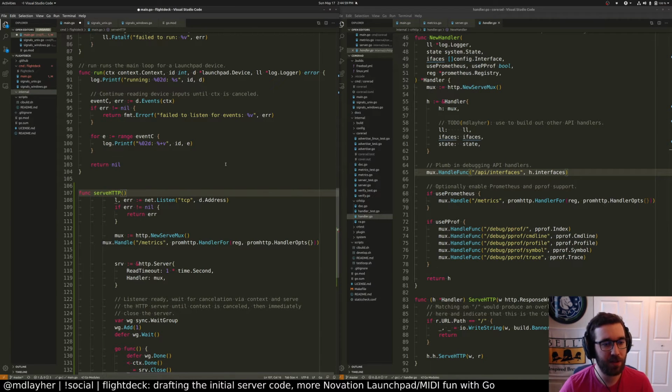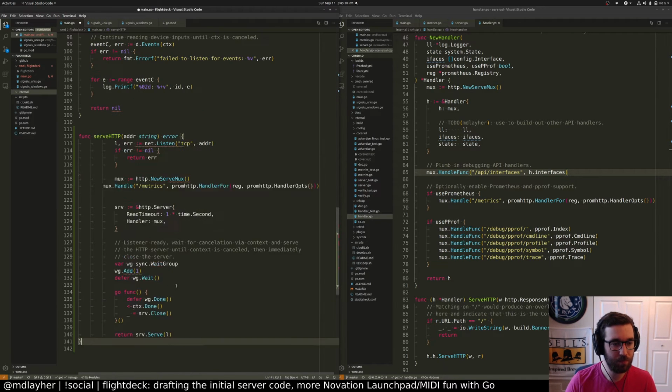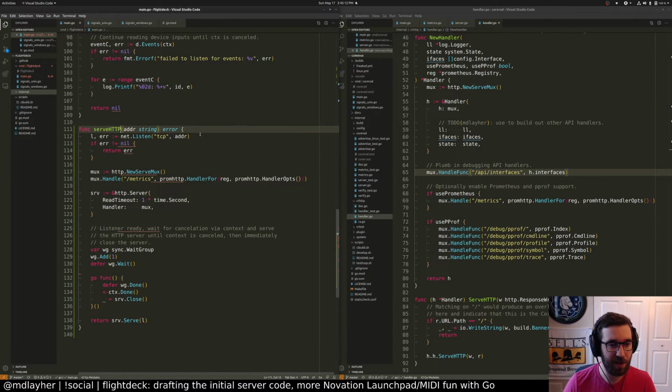Serve HTTP, given an address, given an address and a context, and a Prometheus registry.